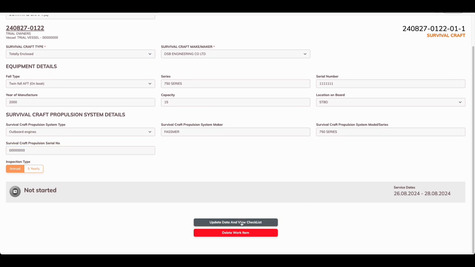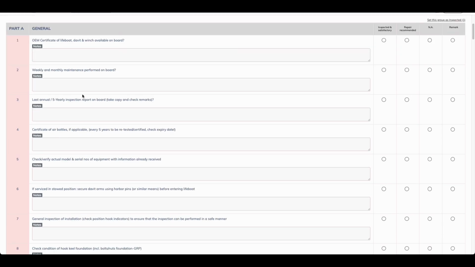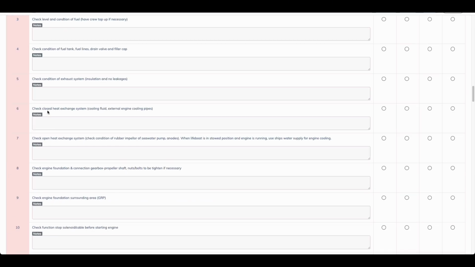When I enter this button, it will go directly to this page. What is that? You can also see the blank checklist of all these items. When you go to inspection, when you go to vessel, you can click and download this blank checklist and it will help you. And also you will see the necessary part A, part B and part C.